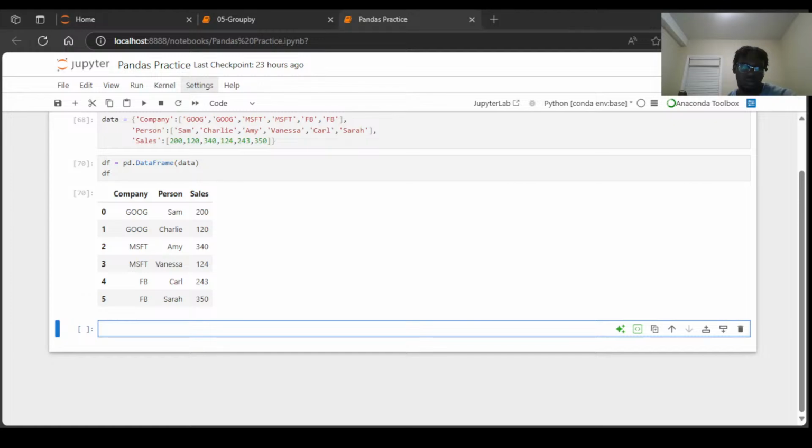Microsoft and Facebook. Then we have a person column with a bunch of unique people in it. And then we have some sales numbers, 200, 120, etc. Now what we can do is use the group by method to group rows together based off of a column name. For instance, let's go ahead and group by the company.